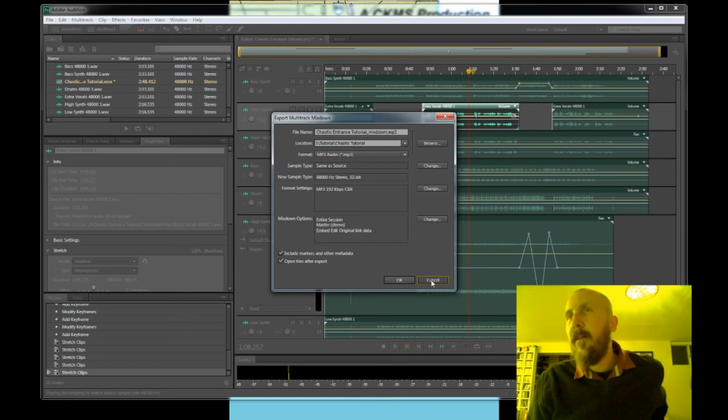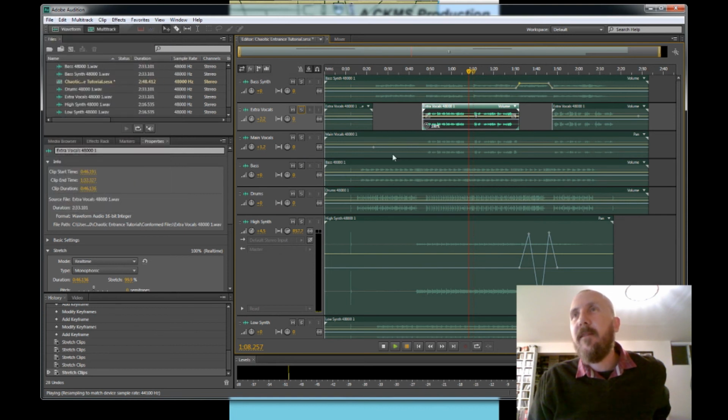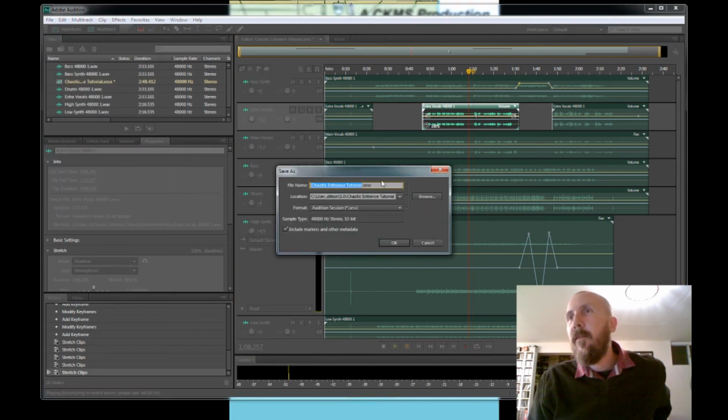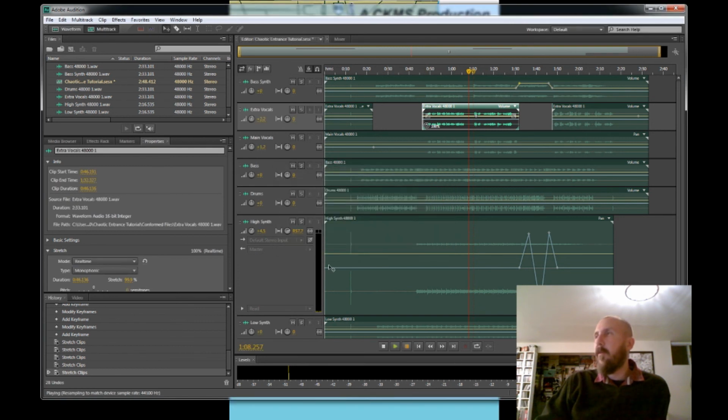Because if we submit this file, save as this session file, it's not going to be any good to me, because the session file is just code that references where these wave files are on the computer and all the effects that have been applied to each track. So this thing's not going to be very helpful. We've got to mix it down into a wave or an MP3 to submit.